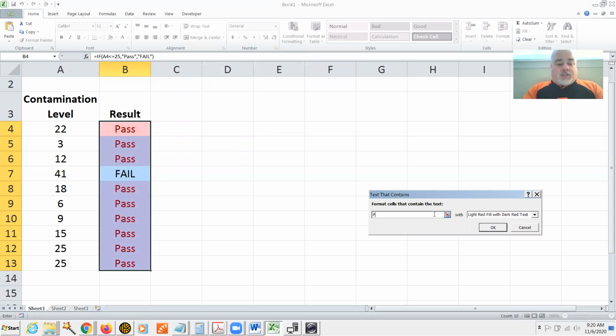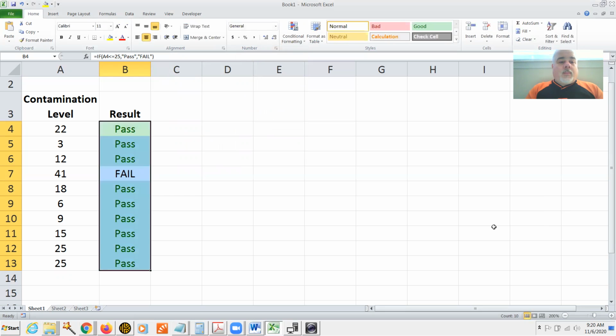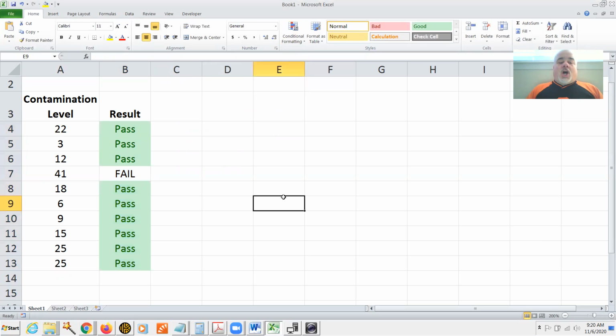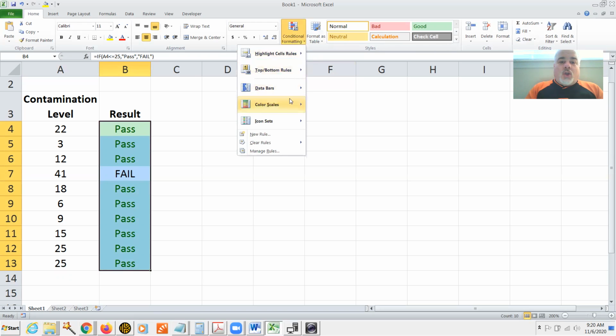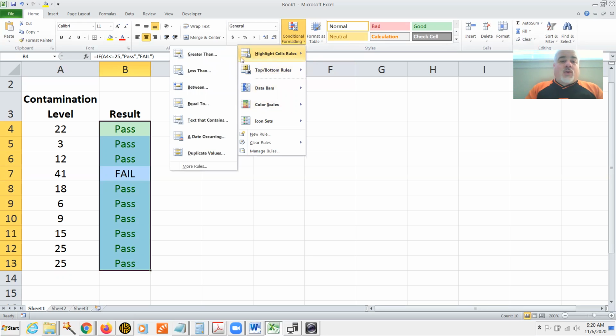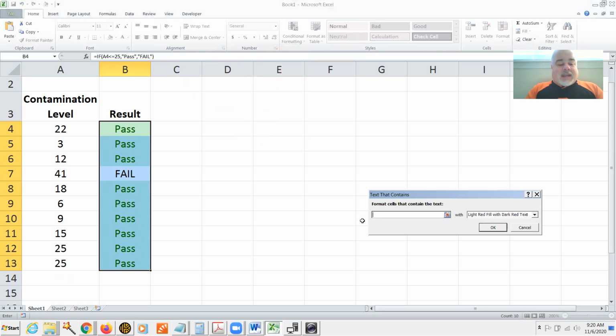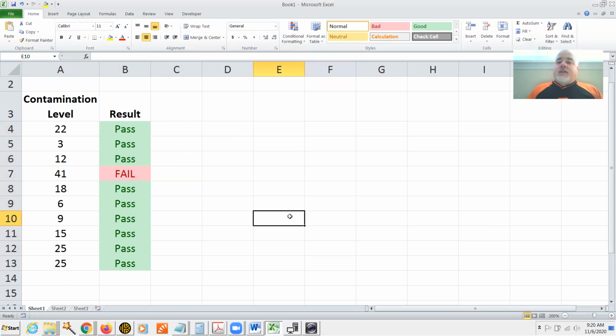So if it contains pass, I want it to be green. That means go, good, right? Just like stoplights, traffic lights. And there we go. All of the green ones are pass. And then I can highlight it again and do a second rule for highlighting cell values with text that contain fail. I want them to be red. Okay. And there we have it.